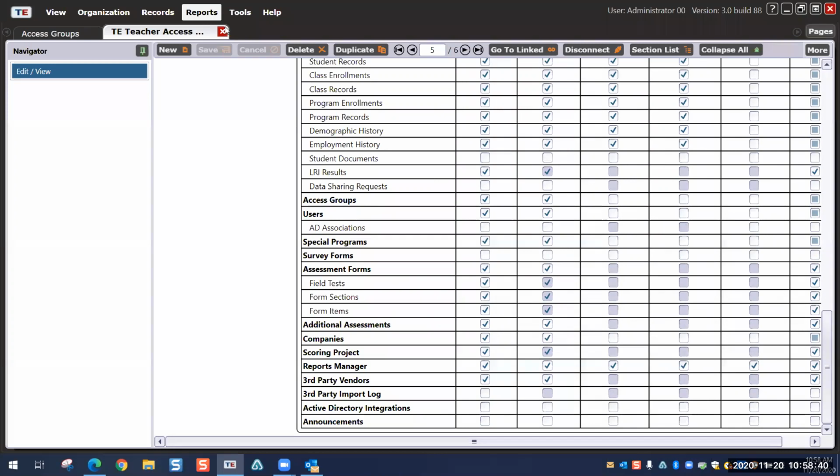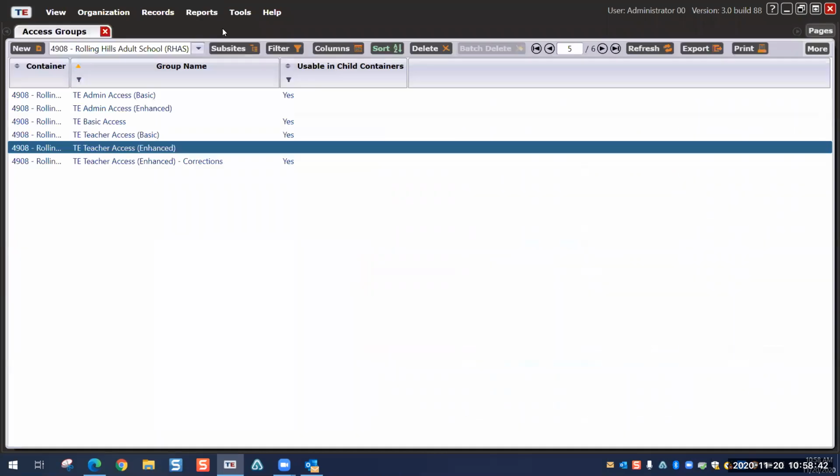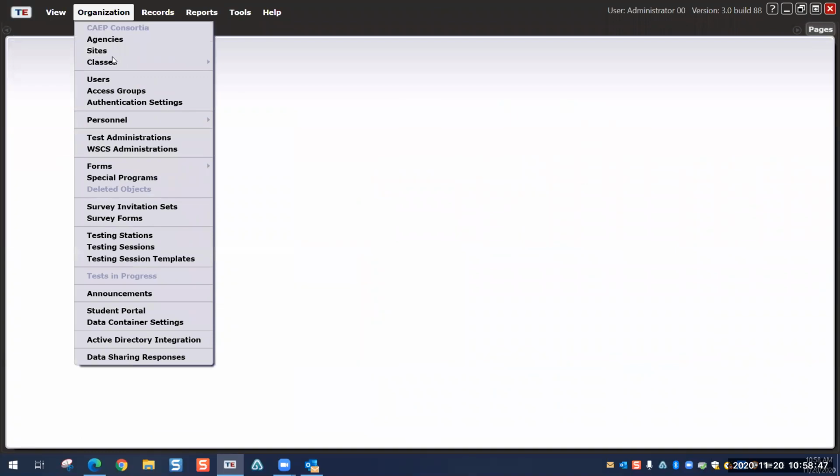All right. So because of the timing, we're going to go ahead and move forward. So again, organization has to do everything about the agency. Just a quick overview. The next options that are important will be your testing sessions. Here you can see your testing stations, your testing sessions.